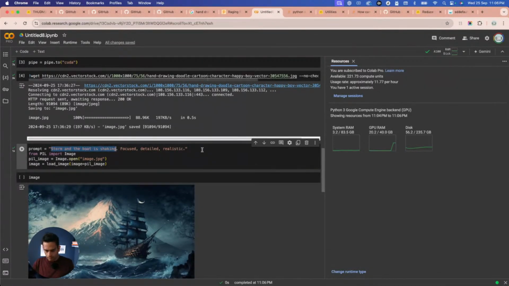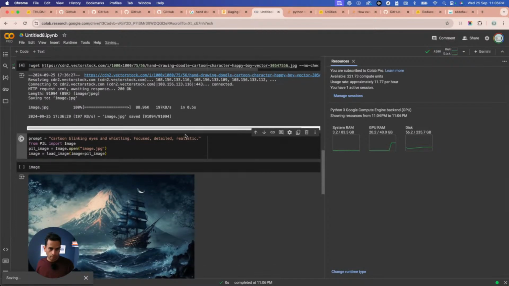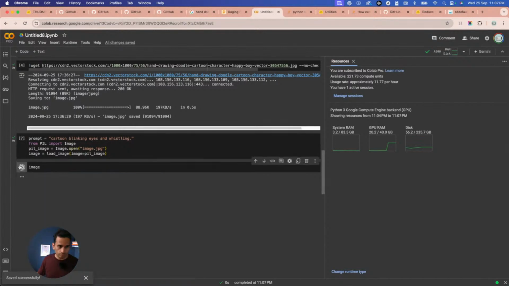Load the prompt. I want to change the prompt a bit. I want to say cartoon, blinking eyes, and whistling. Not realistic. I don't think so. Probably I'm not going to use any of these modifiers because it's just a cartoon.